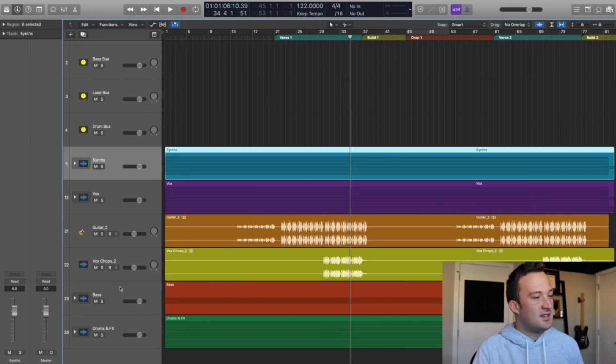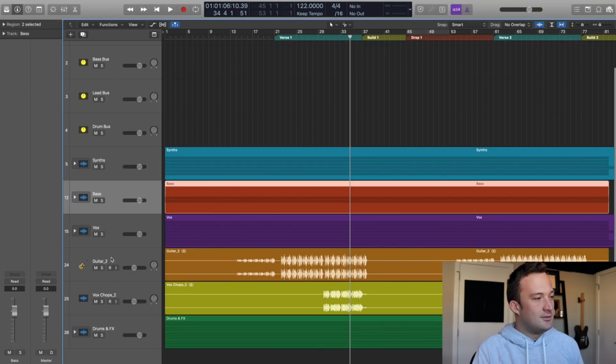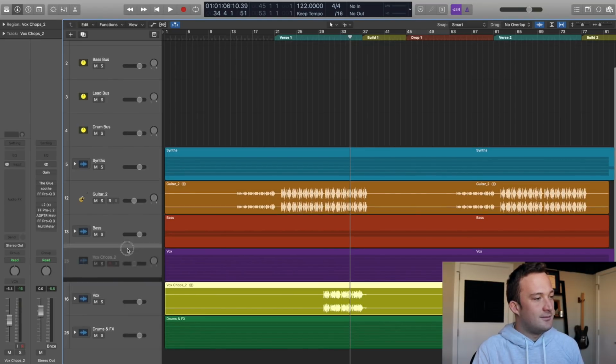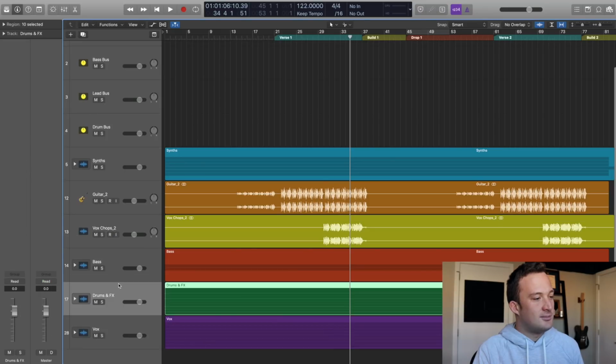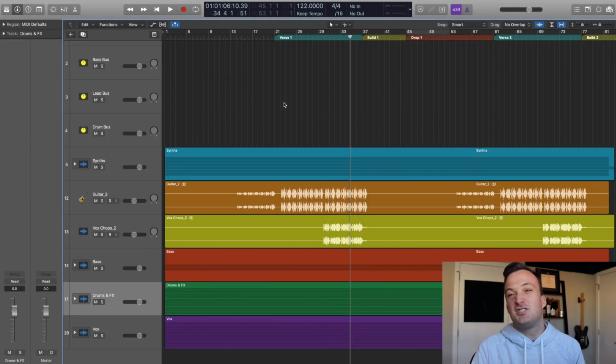I'm going to put the synths at the top. Then I will do the guitar and then vocal chops, then bass and drums and effects, then vocals. So this is just the system I like to use to organize everything. You can do whatever works for you.